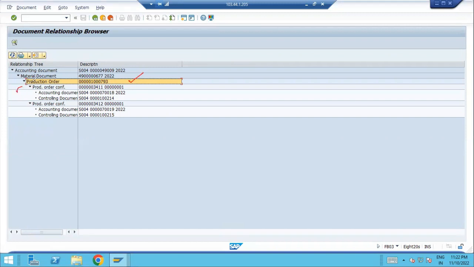So this is your production order confirmation, and this is another confirmation because we have two operations. With reference to this production order confirmation, that is 3411 and 3412, I got the CO documents here. You can see the CO documents are 100214 and 100215. These are related to our business transaction RKL.